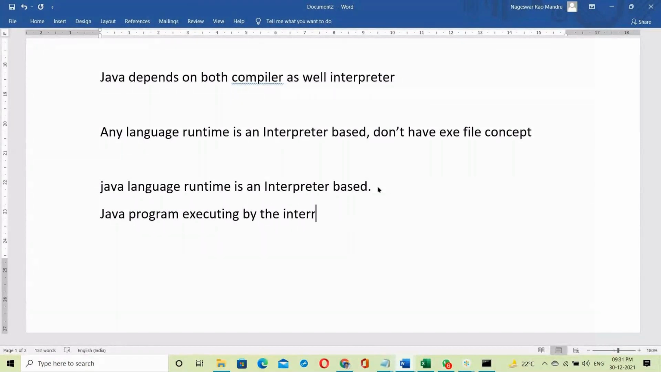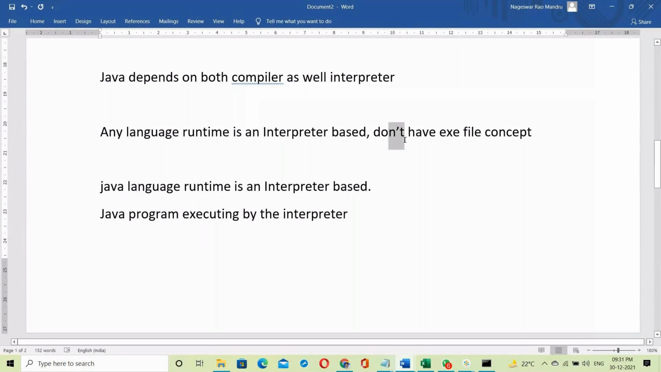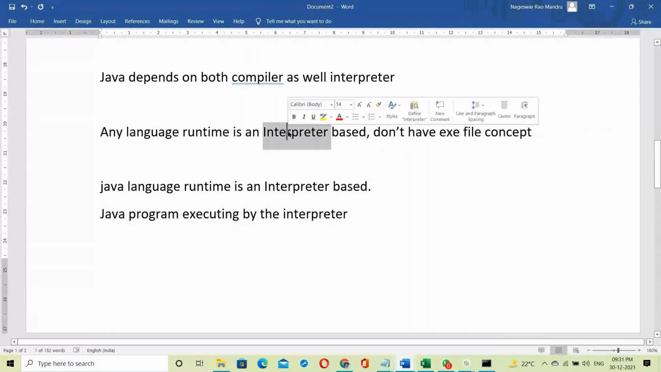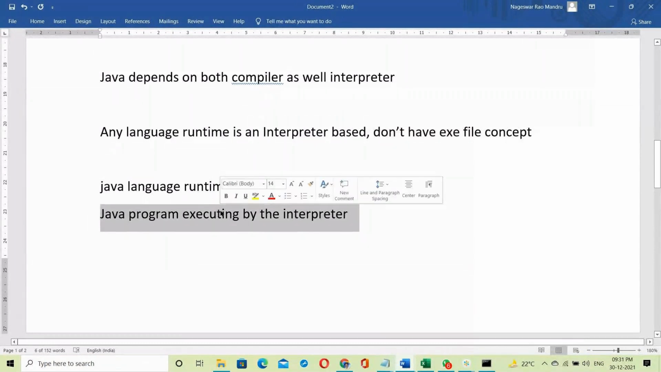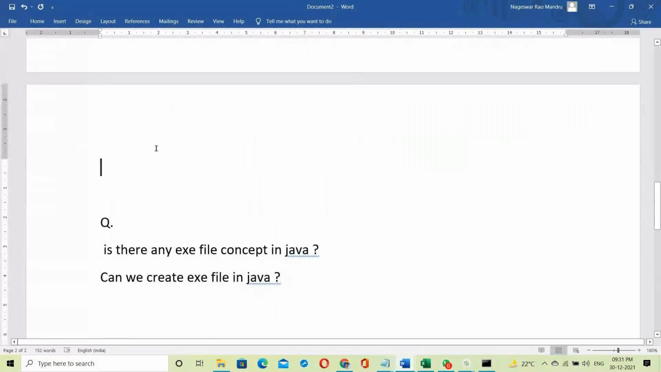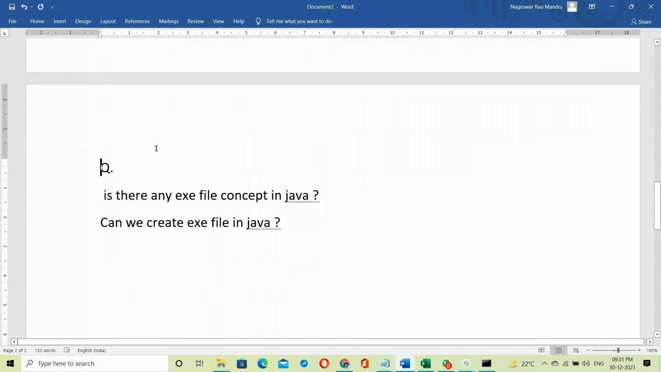If the program is executed by the interpreter, there is no exe file concept here. Program runtime is interpreter based, and runtime means execution. If execution is by the interpreter, there is no exe file concept. Now the question: is there an exe file concept in Java? Can we create an exe file in Java? Tell me, how would you answer this?